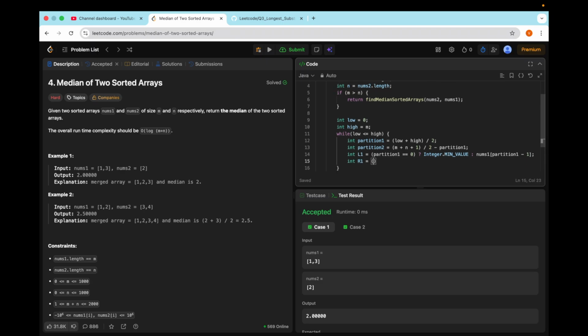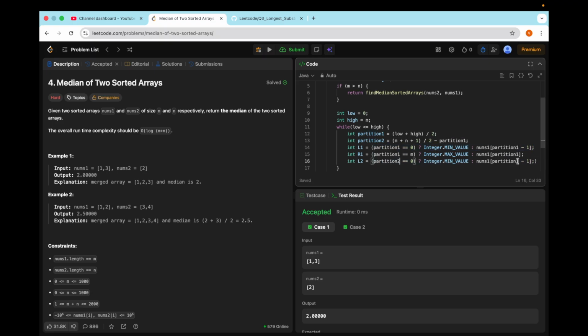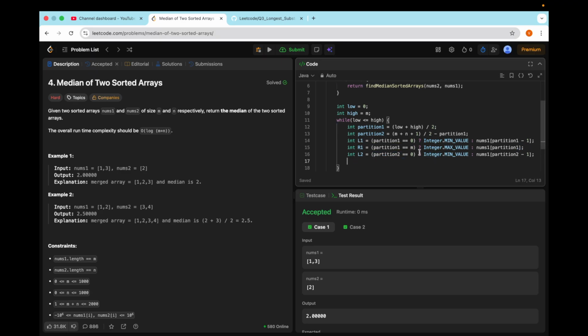Similarly, R1 is nothing but, if my partition 1 is of size m, in that case all the values on the right hand side are going to be Integer.MAX_VALUE, which we have discussed as well. Otherwise it is going to be nums1 of partition 1. Not plus 1, it is going to be partition 1 only, right? Similarly, my L2 you just need to copy paste, it is going to be partition 2 minus 1. Similarly, for my R2 it is going to be the similar thing, just that it is going to be partition 2, n, partition 2.